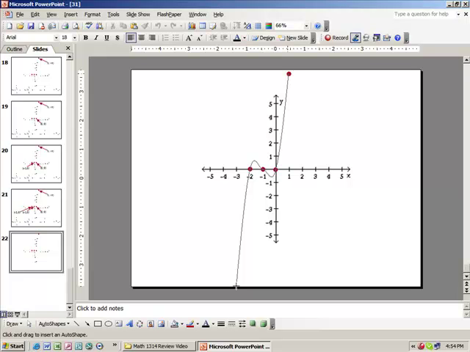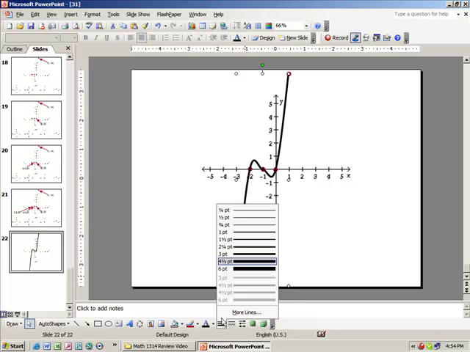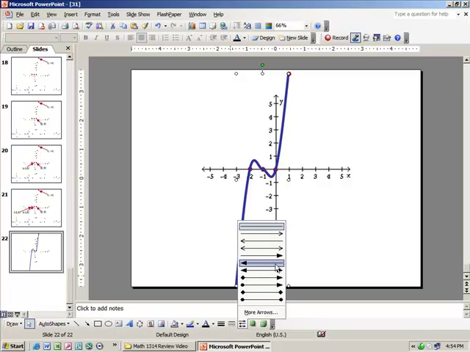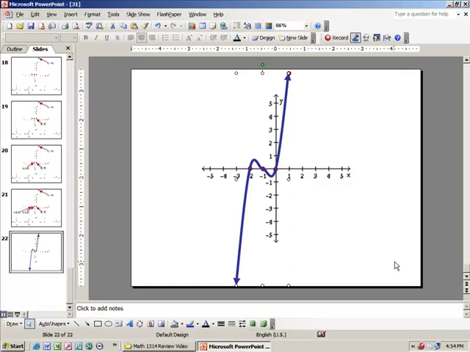Isn't that neat? So it automatically graphed it for me. This goes through this point, this point, this point, this point. It says it has to look like this. Of course, I can make a little bit thicker line. I can color it red if I want, or color it blue. And then I can put arrowheads on it. Oh, I can be snazzy, can't I?